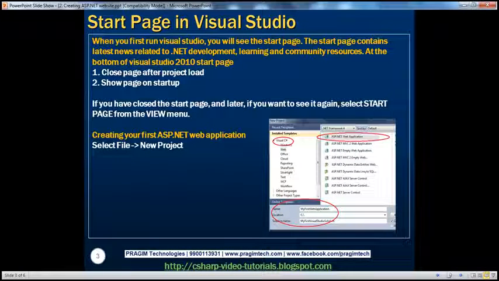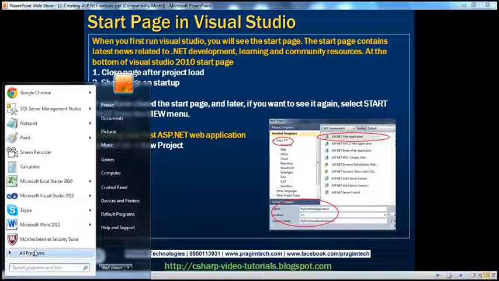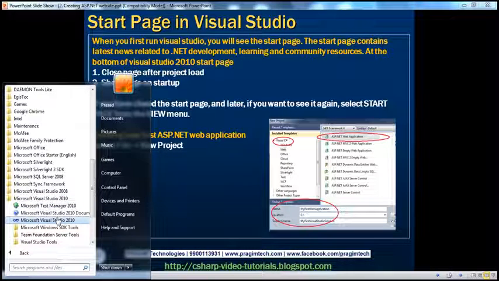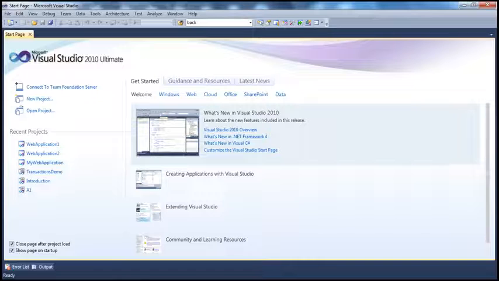When you first fire up Visual Studio, you will see the start page, and this start page contains latest news related to .NET development and other learning and community resources. To fire up Visual Studio, go to the Start menu, select All Programs, Microsoft Visual Studio 2010, Microsoft Visual Studio 2010. Upon selecting that, you should see Visual Studio 2010 open up.